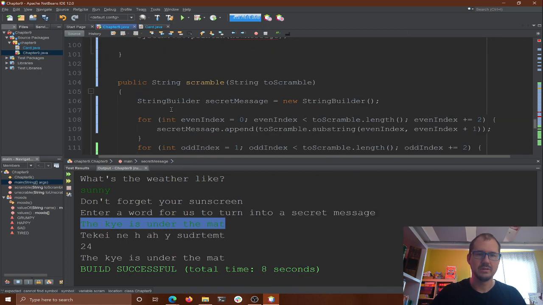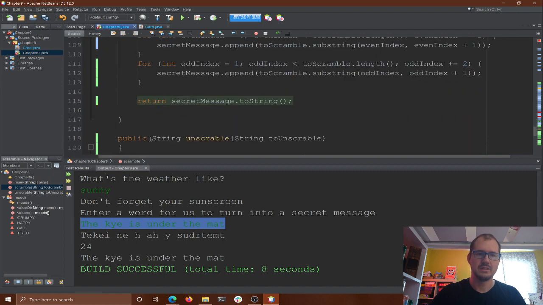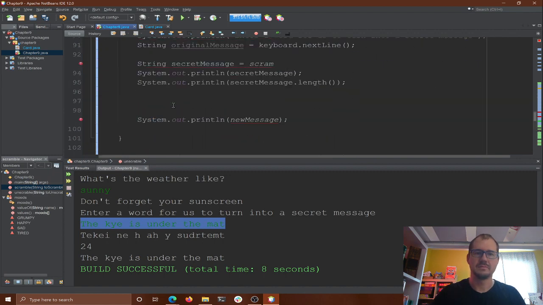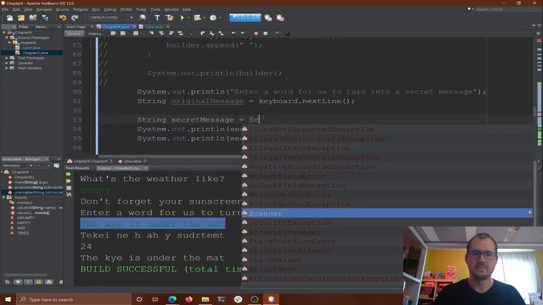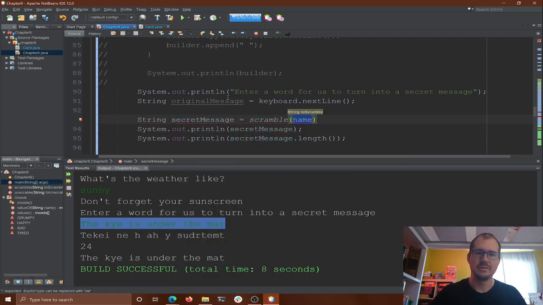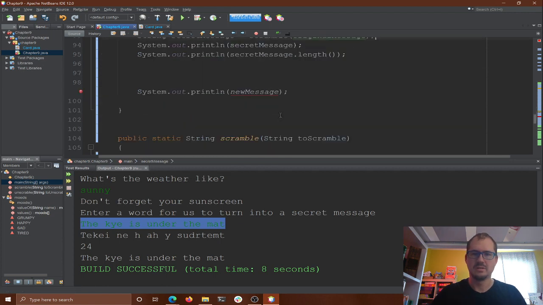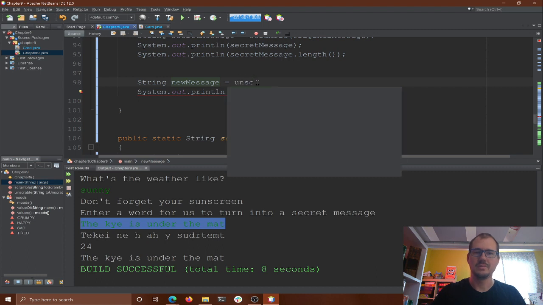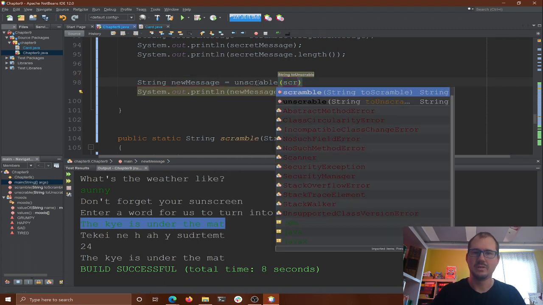Did I do something wrong? Oh, they gotta be static, right? Yeah. Static. There we go. Scramble. There we go. Scramble the original message. And then we'll put it back. So string new message is unscramble, given the scrambled one.